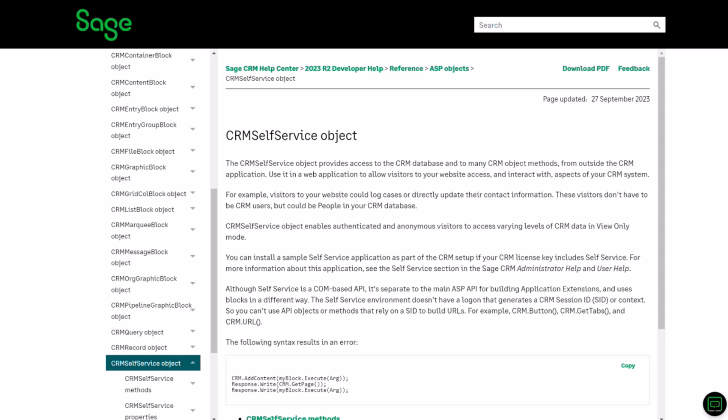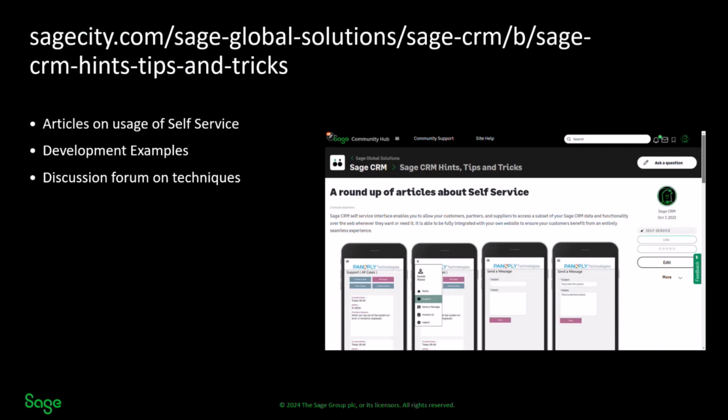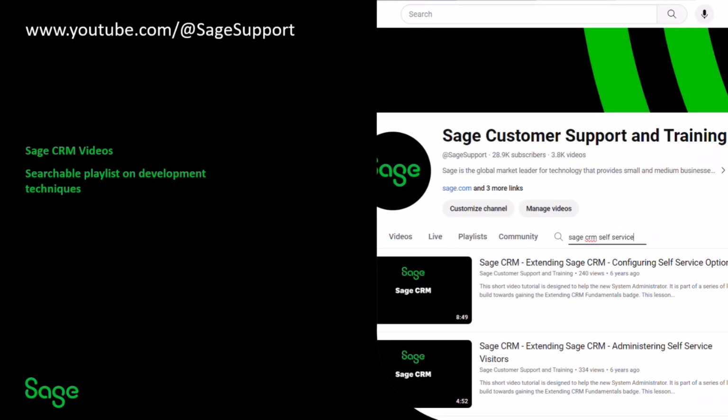Most of the instructions, though, on how to construct a self-service site won't be necessarily found within the main documentation. Because we ship a demo site, the demo site itself is its teaching aid, but you'll also see descriptions around the self-service API within the Hints, Tips and Tricks blog. So we've got lots of articles on the usage and creation of self-service extensions. We've got development examples that you can use directly, and there are discussion forums about how self-service can be used inside Sage CRM. And so we'll look at the other resources that are available to us within the Sage support and training YouTube channel. There's an extensive set of short videos that explain everything from how to configure self-service to how to actually go about building your first site.